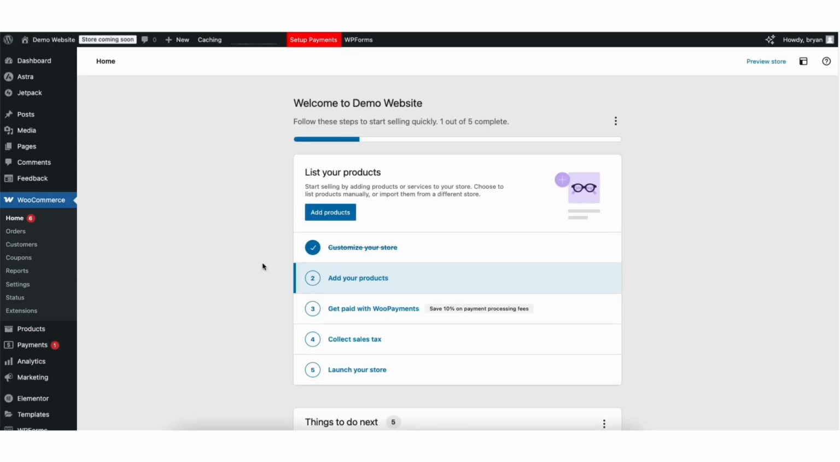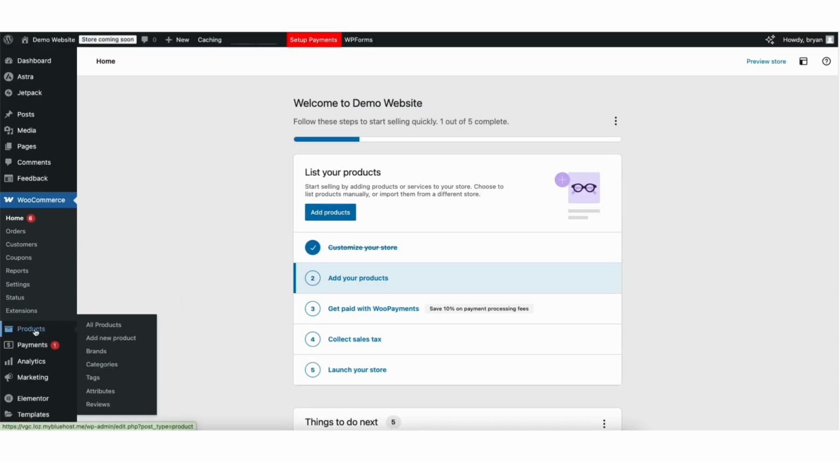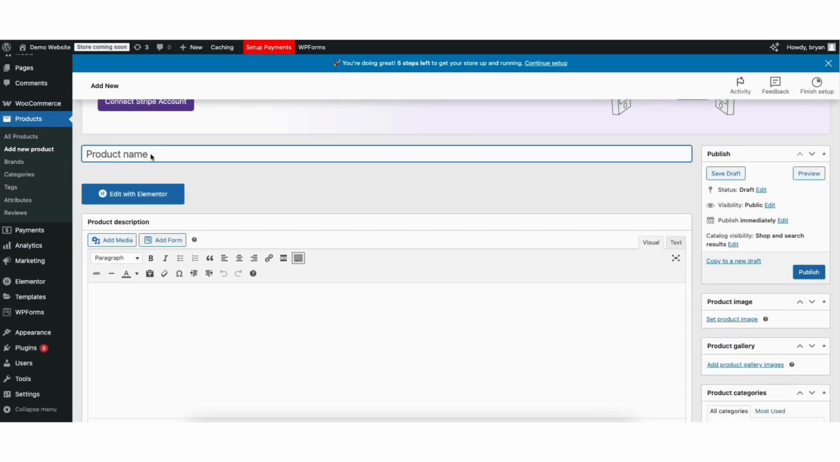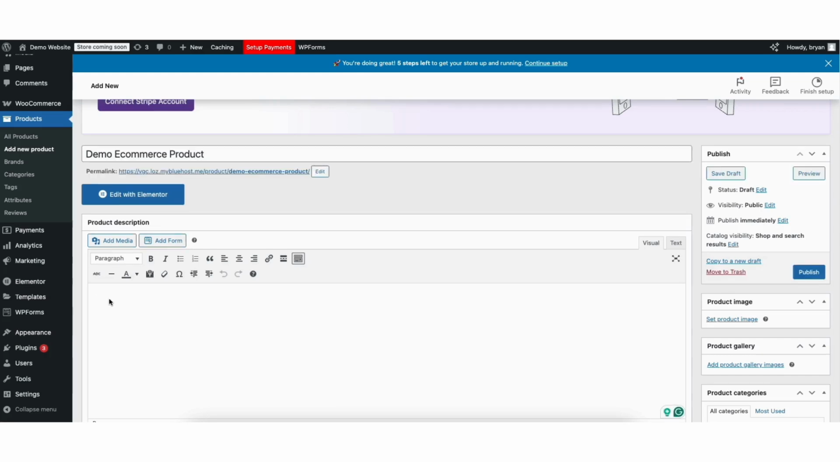Now I want to go over how to add and sell products on your site. From the WordPress dashboard, in the left side menu, hover over Products and click Add New Product. Where you see product name, type in the product name. I'll type in Demo Ecommerce Product. Where you see product description, you want to input the full product description of your e-commerce product.